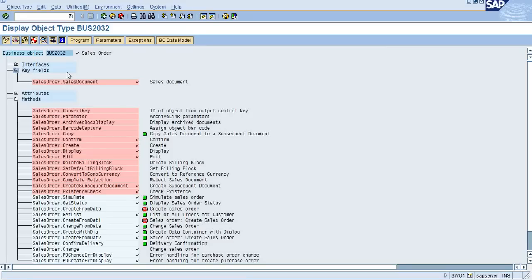All the functionalities are encapsulated in the form of business objects. Whenever a sales order gets created, displayed or edited, all the functionalities are modularized and accumulated in the form of business objects. The repository for seeing all these business objects is BAPI.